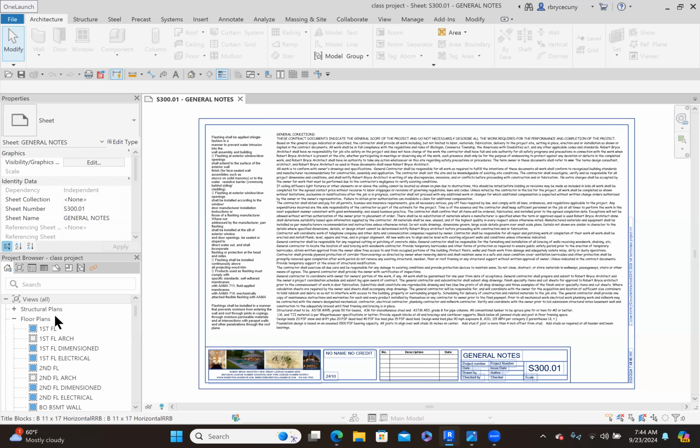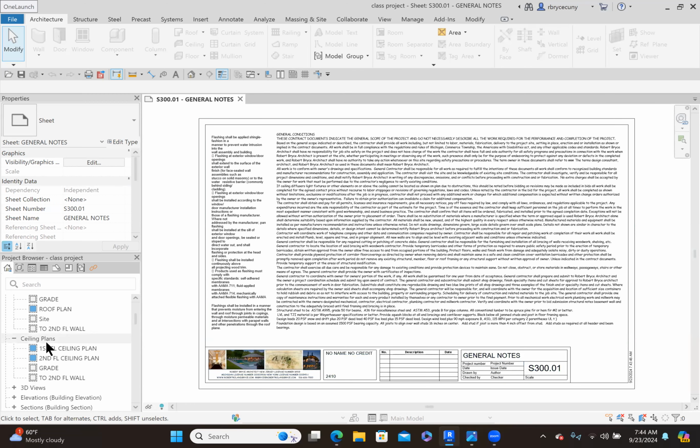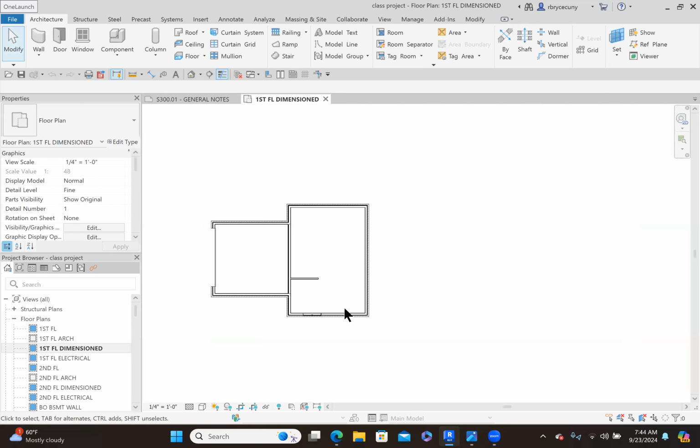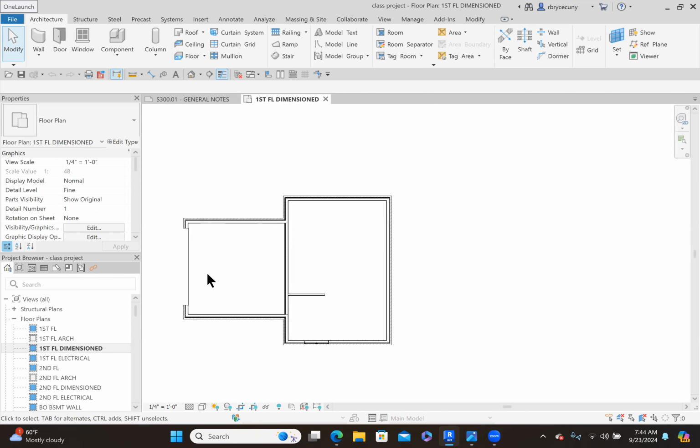So let's go to the project browser real quickly. We have all of the drawings and our sheets are already made. So there's a lot of work that needs to be done every single time for a project. We have that already created with our template. So we'll go to the first floor dimension. And the reason I go there is because it has the ability to see the dimension line.